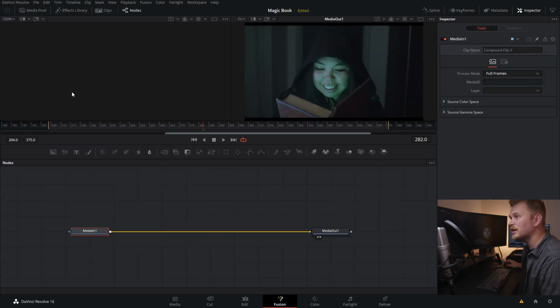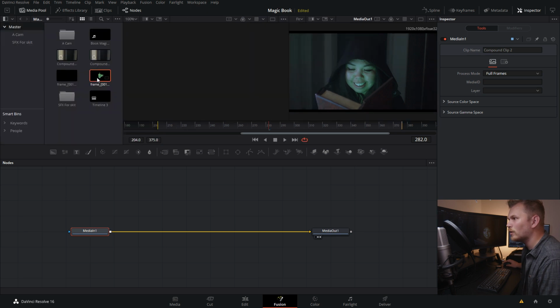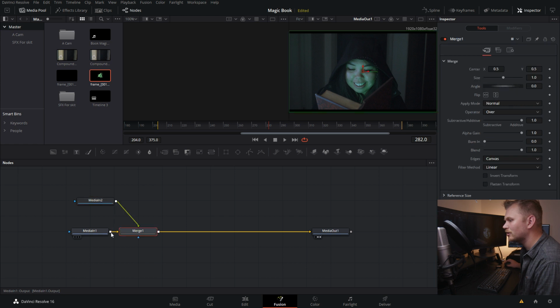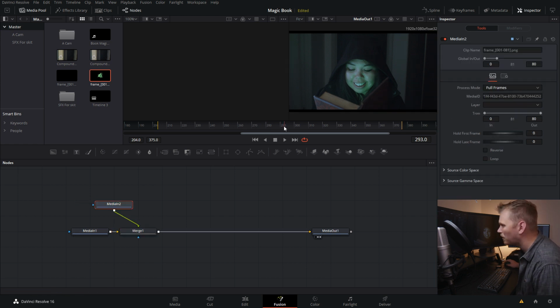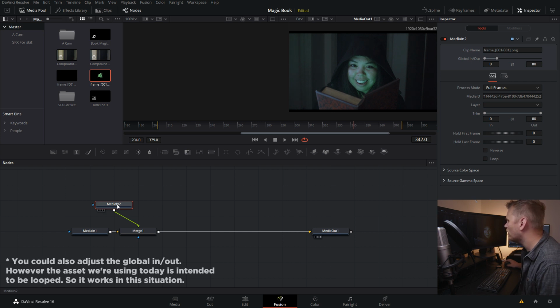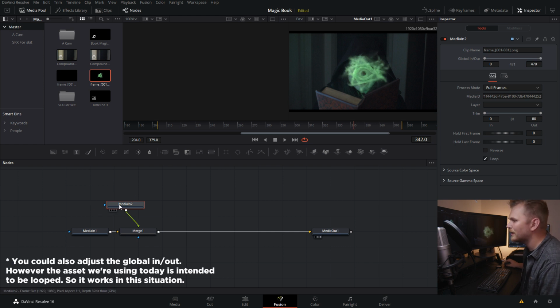So here we are in Fusion, and I'm gonna go into my media pool and drag down my wizard effect, which you can download for free from Footage Crate, link in the description. So as you can see, we now have media in two. I'm gonna drag this down to here to create a merge node. But as we scroll through a clip, we don't see that funky effect. Well, here's what we gotta do. We gotta go into our media in node, and we want the effect to loop. So we're just gonna hit loop, and bing, bang, boom, there it is.